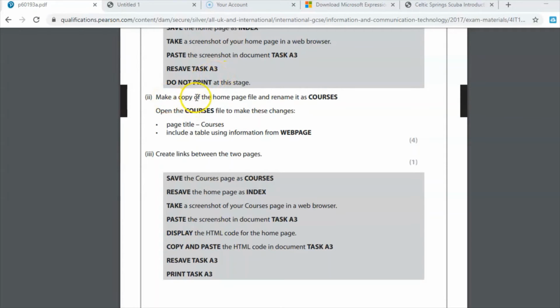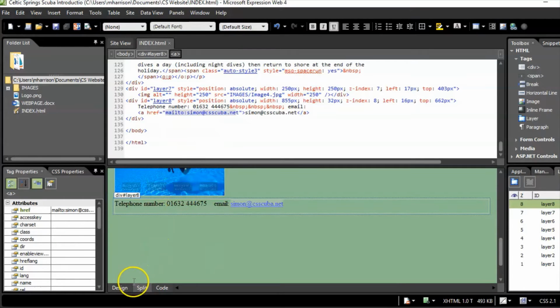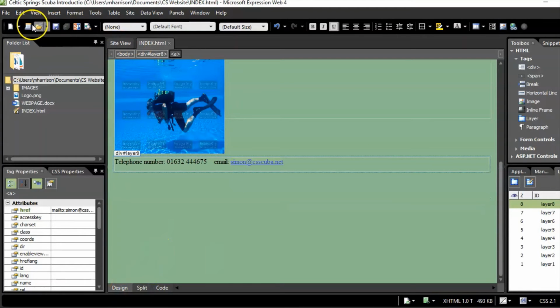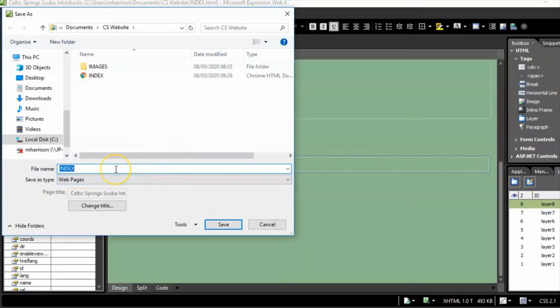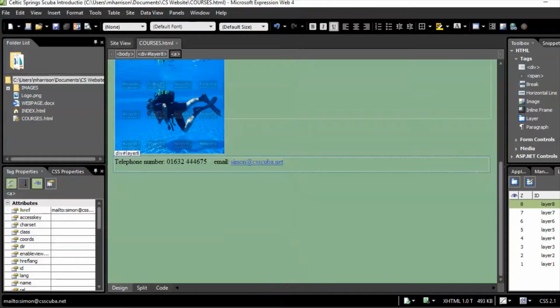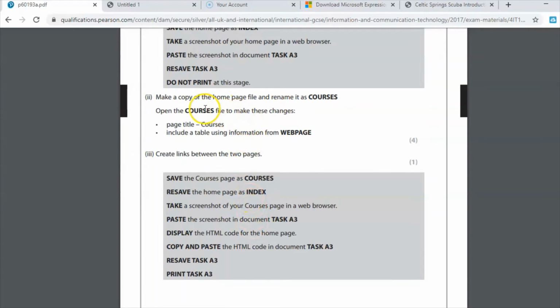Question 2. Make a copy of the home page and rename it as courses. Now, that is really easy to do. If I just simply go to File and Save As, and I save that as courses in capital letters there. If it's specified capital letters, make sure it's in capital letters. Click Save. Okay, so now I've got courses.